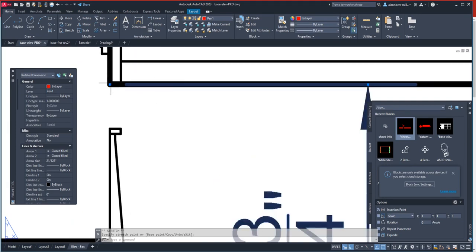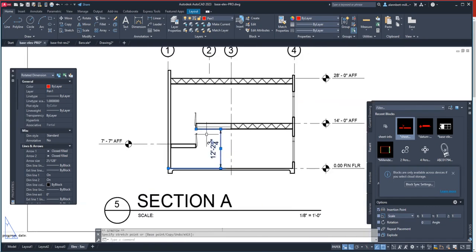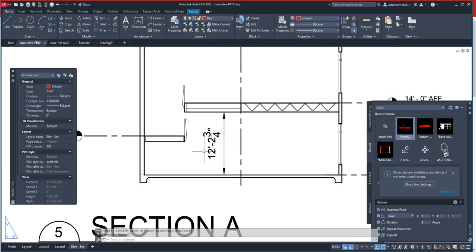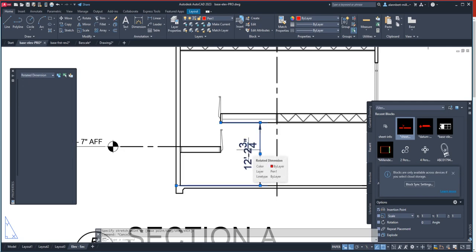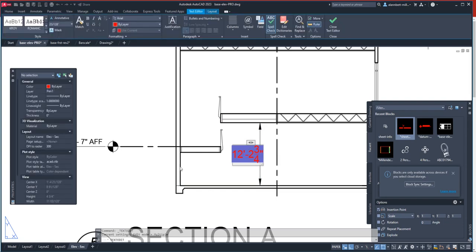And looks like it's dimensioning something 12 feet and 3/4. So we're going to just simply adjust that, 12 foot 2 and 3/4. We can override this and adjust that to 12 foot, 2 inch, and then do a plus or minus sign.